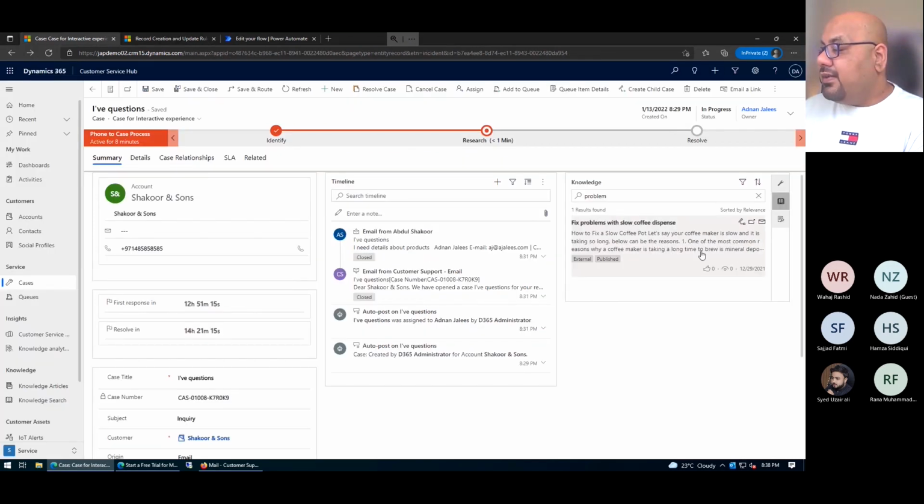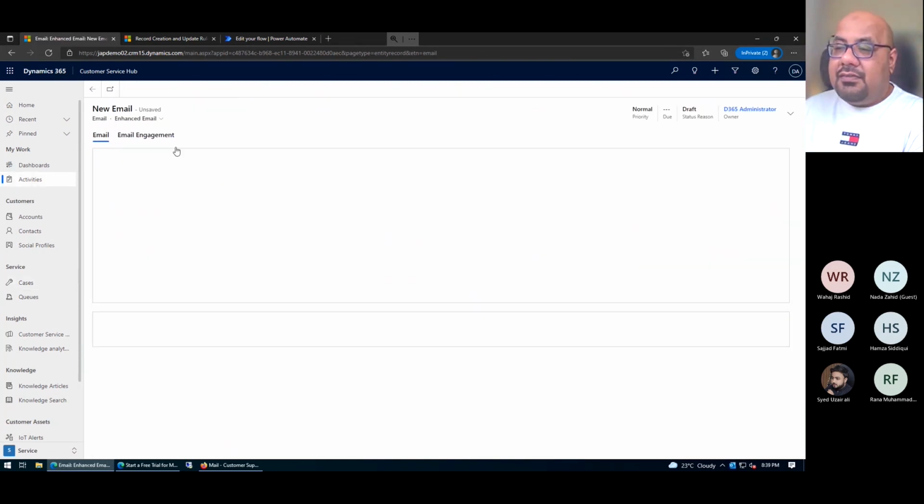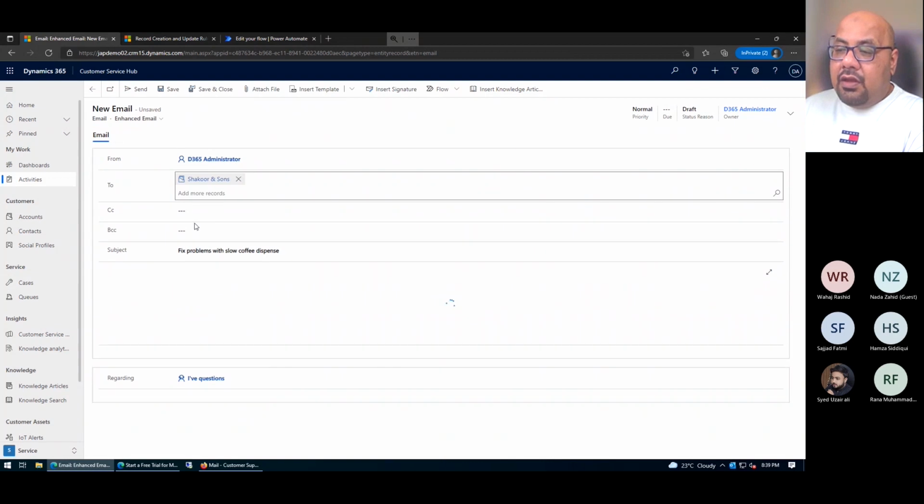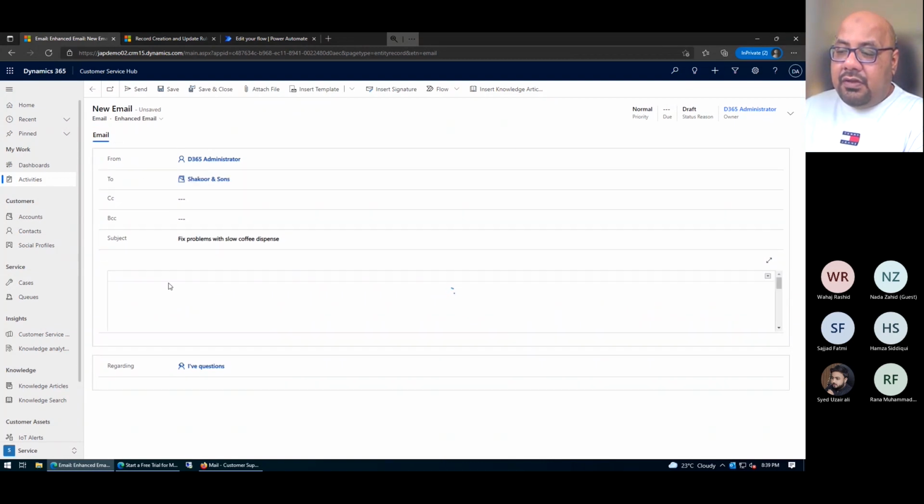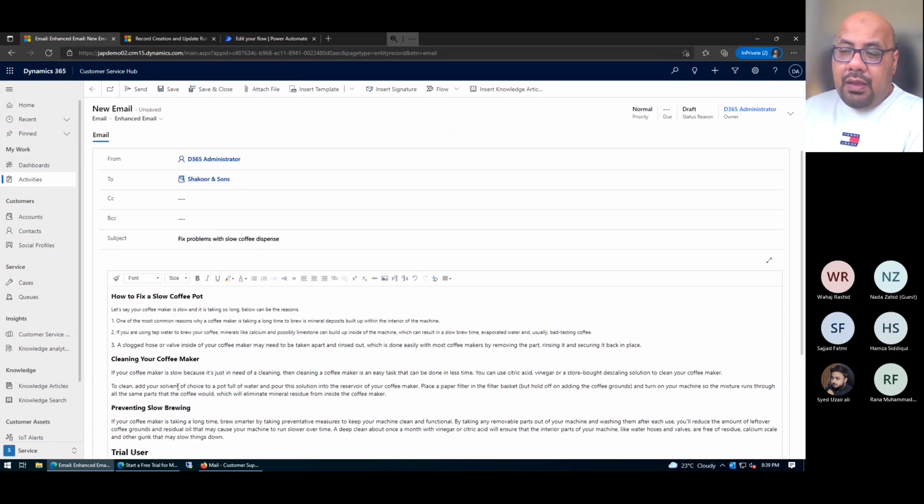Similarly, if I want to send this particular case study to my customer, I can do it. First, I'm going to click on the link, because I want to link it to this particular case. Similarly, I'm going to send it to the customer by clicking on send email. As soon as I click it here, the system has already identified who the customer is and to whom I'm going to send it.